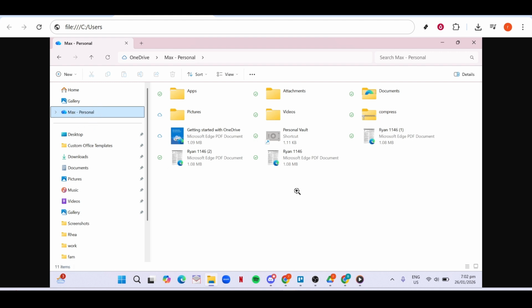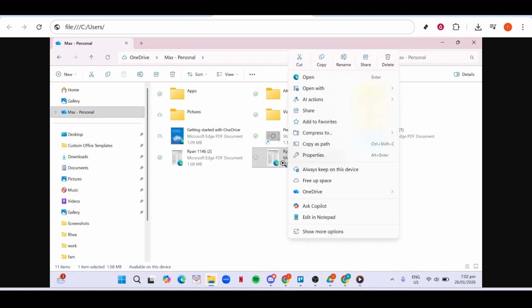Now find the file you want to use offline. This can be any document, photo, or other items stored in your OneDrive. When you've located it, right-click the file to open the context menu. In that menu, click Always Keep on this device. The moment you choose that, Windows starts downloading a local copy of the file and pins it to your device so it stays available even when you don't have an internet connection.